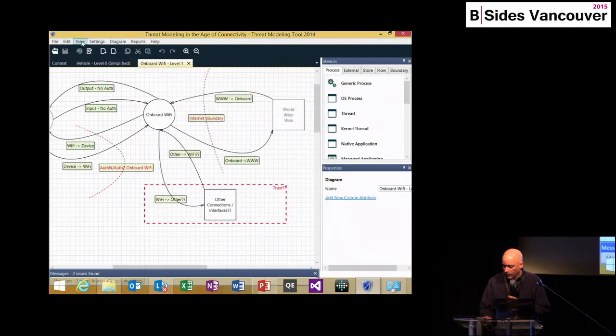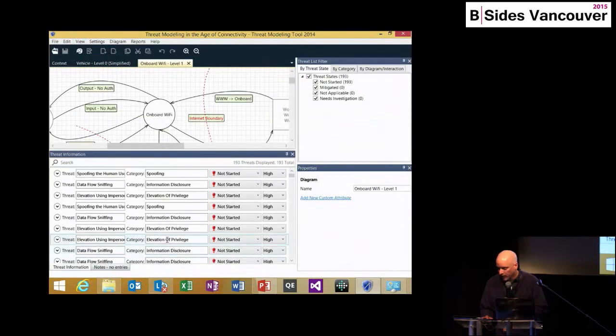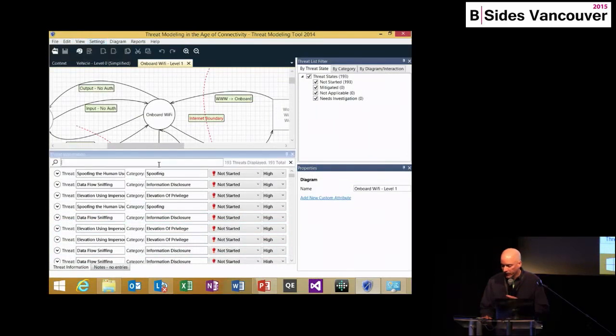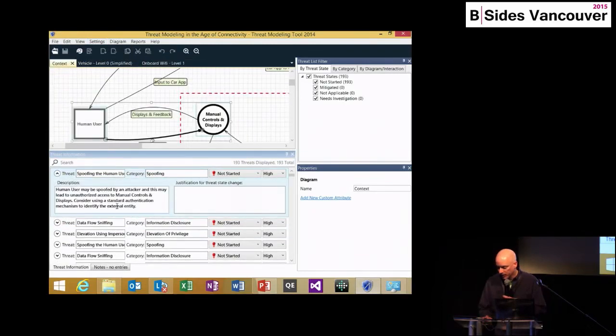The other thing that I will show you, I haven't actually fleshed these out, but this particular tool, I just went to the view menu and changed from design view to an analysis view. It actually automatically generates your threats. Really cool. So let's see, spoofing the human user. We'll take the first one.